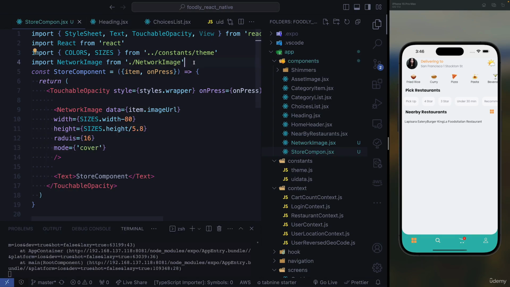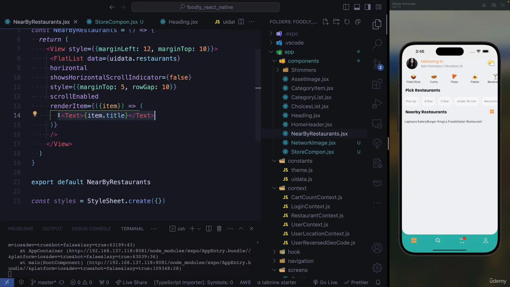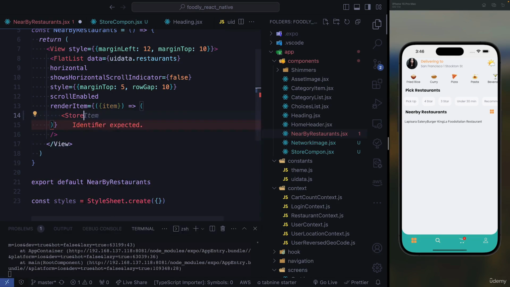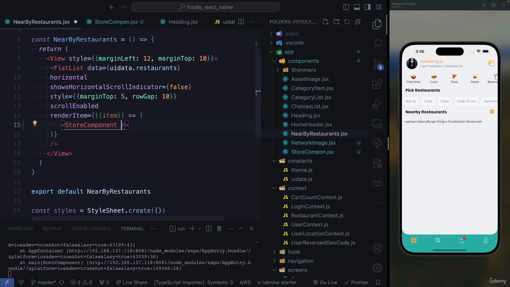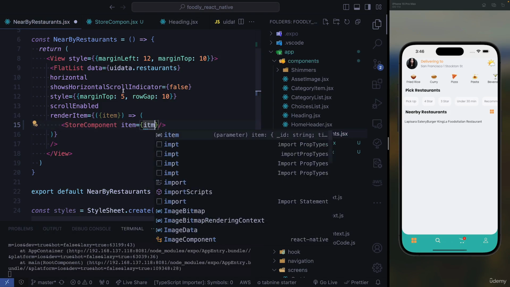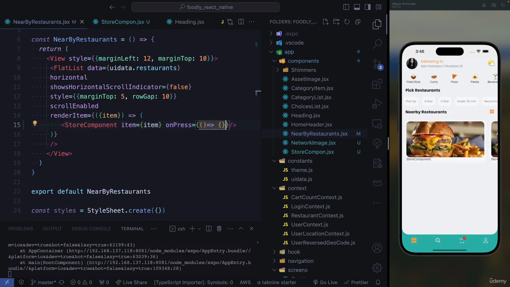So right now we have this component, so we have the ability to just go ahead to our nearby restaurants and hook it up here. Okay, so here we can say store component like that, and we can close it. So the first thing that we require is an item. An item, we're passing the item that we're getting from our flat list, and on press. For now, let's just give it an empty function. We can handle that a little bit later. So that's going to be our list.